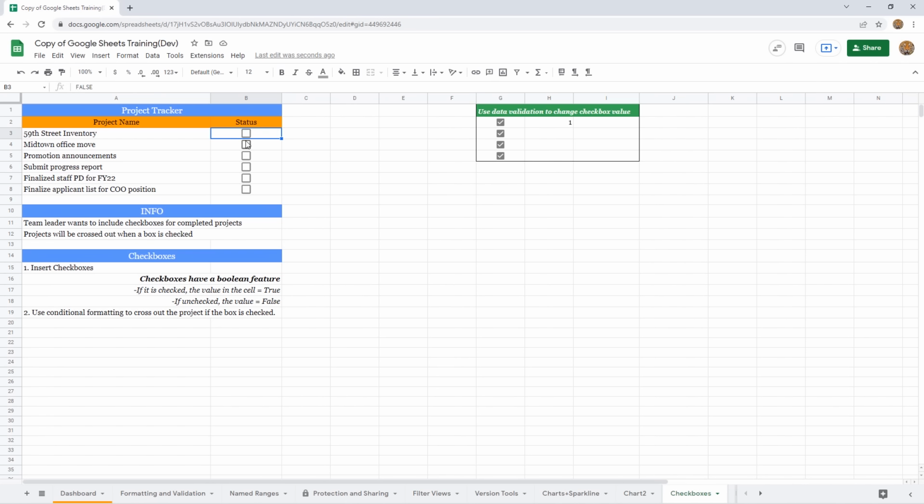Now, one important thing to know with these checkboxes is that they have a default value or behavior. For example, they have this Boolean feature, so they default to either true or false. So guess what? If I check off one of those checkboxes, the value in that cell is actually going to be true. If it's unchecked, then it's going to be false. So how can we use that to our advantage?